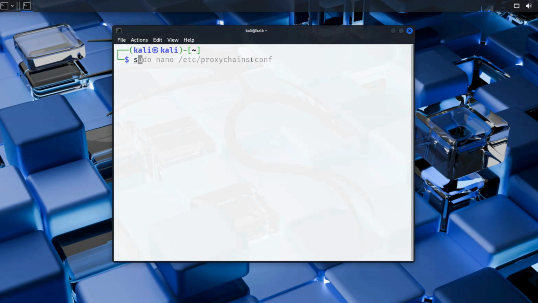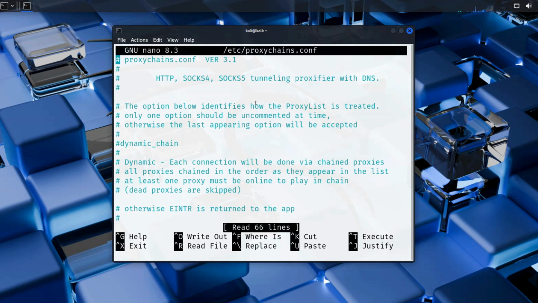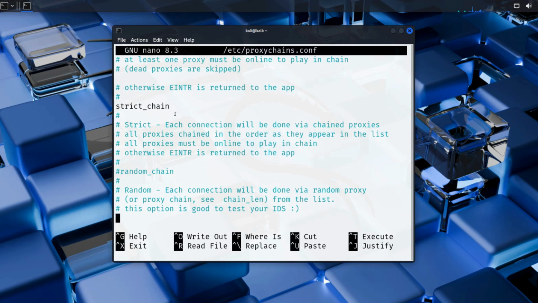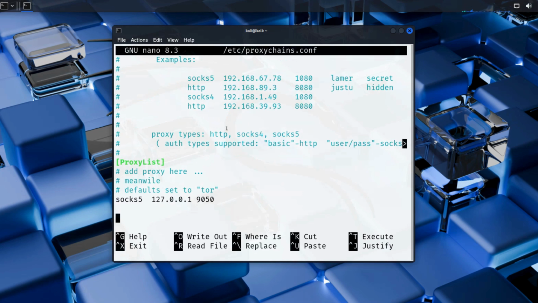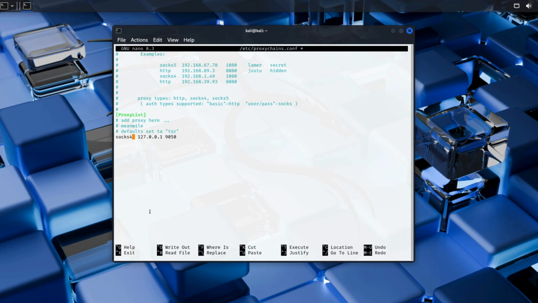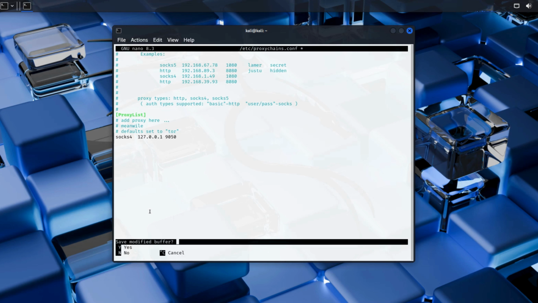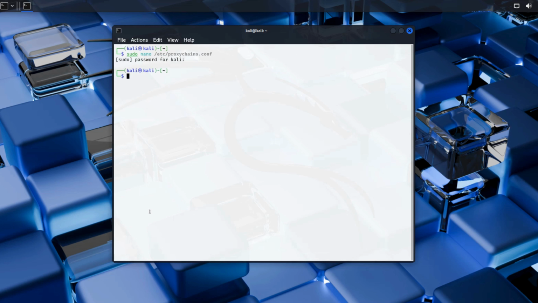Step 2. Configure ProxyChains. Open the ProxyChains config file, look for these settings, and make these changes. That is, you need to enable dynamic_chain, recommended for Tor. The random_chain can help test if your intrusion detection system, IDS, can handle unexpected proxy patterns. And dynamic_chain is the best option when using Tor or mixed proxies because it won't break the chain just because one proxy is offline.